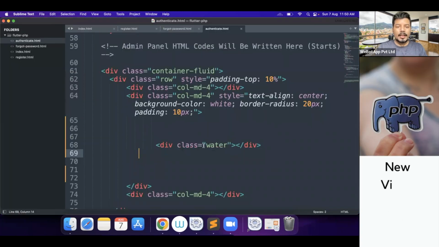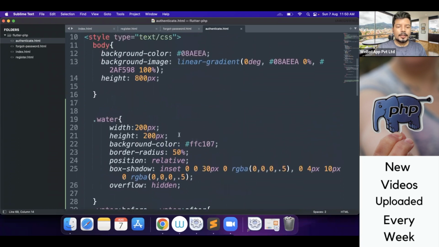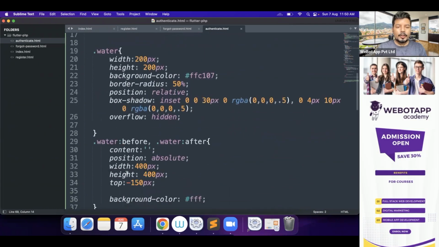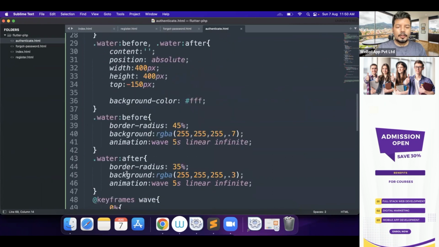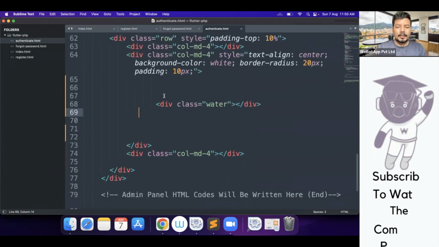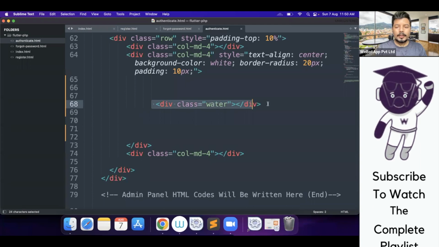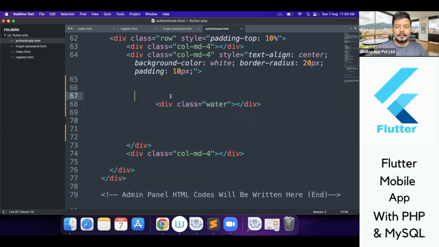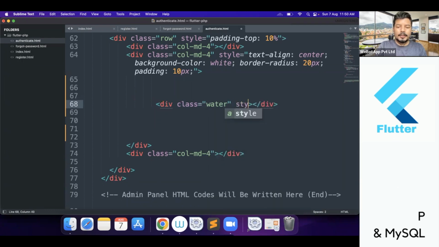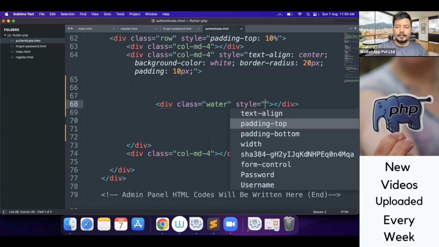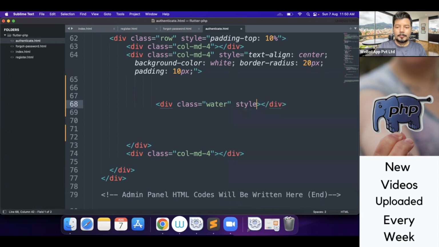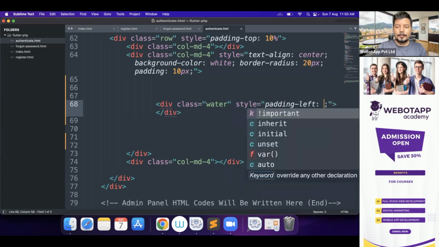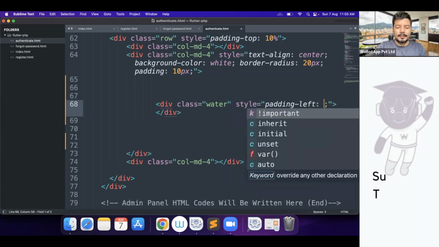So what I'll be doing, I will simply go to the CSS property, and here we can find the width, height, background color, border radius, position, box shadow. Alright then. So now I will come to this point where we have pasted the HTML code of this loader, and here I'll be creating a style where we will be writing it as style equal to padding left, and in the padding left let me write it as like 70 pixel.